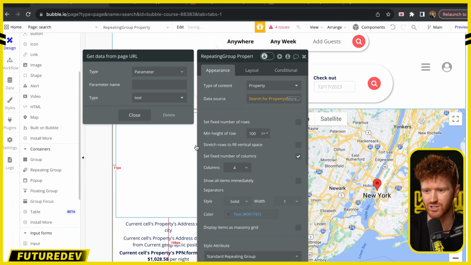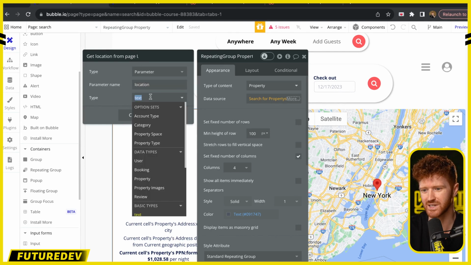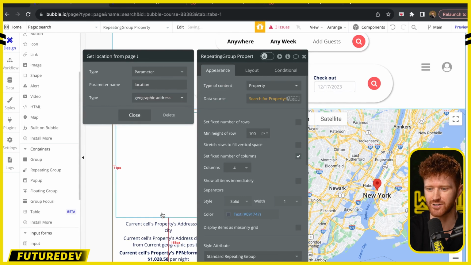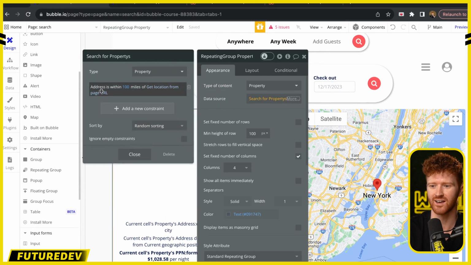So we want to get data from page URL, and that parameter name is going to be that location that we gave it. So that's going to be the key, or the parameter name is location. The type is actually going to be the geographic address. So we can close that. Now we're searching for properties within 100 miles of whatever location that user sent over from doing their search. So it'll be in the URL itself, which is super cool.